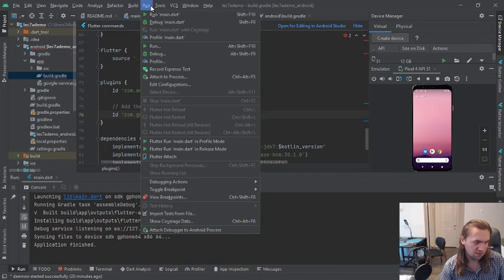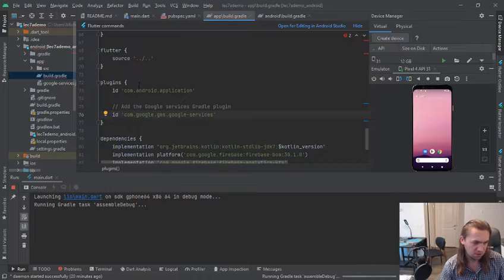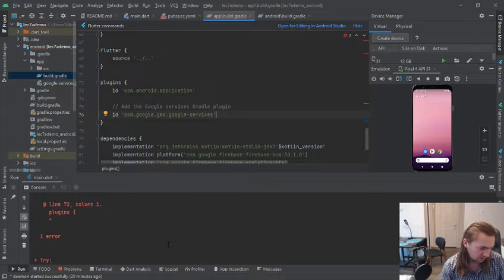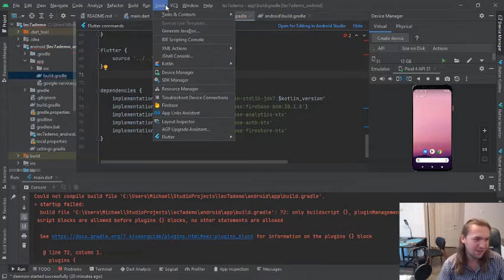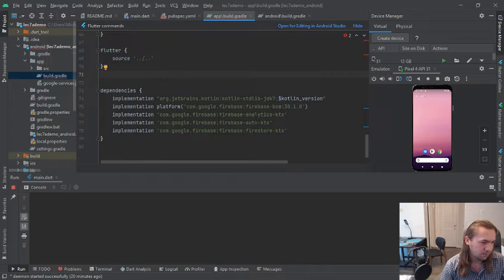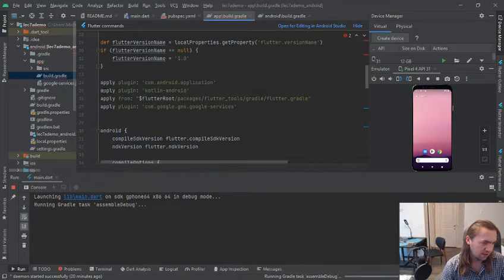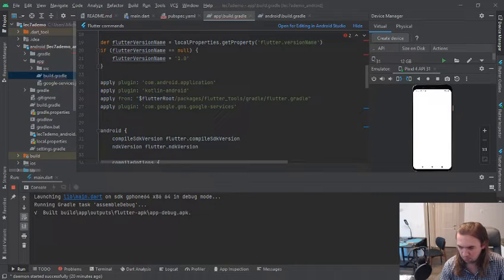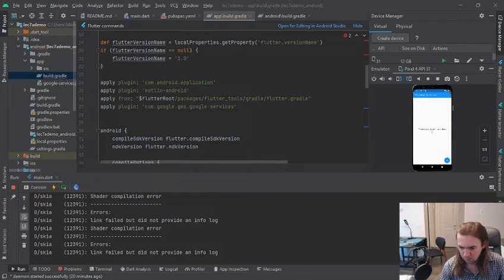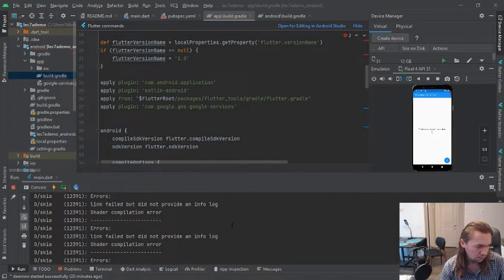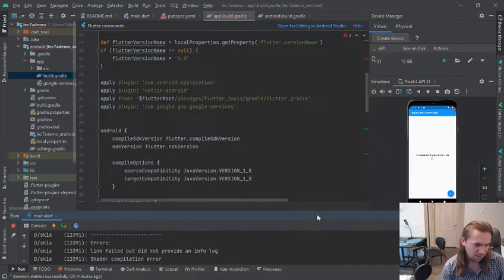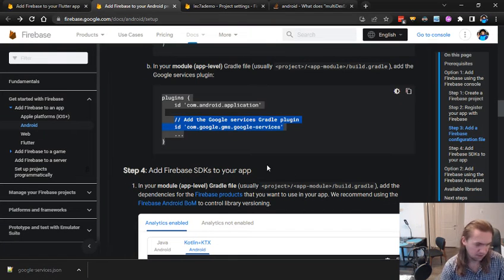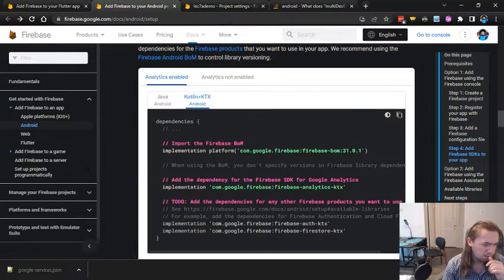I want to do a restart of it because I just changed the Gradle and I want to make sure this doesn't break anything, but it should be fine. Oh, no, is it not fine? Okay, it's not fine. We'll get rid of that. I don't think we'll need it. The fact that I'm already adding the plugin from Google Services up here should be sufficient. Link failed but did not provide info. Well, I don't like the sound of that, but maybe that's something we have to fix still. Who knows? Let's see. Okay, and add the dependencies.